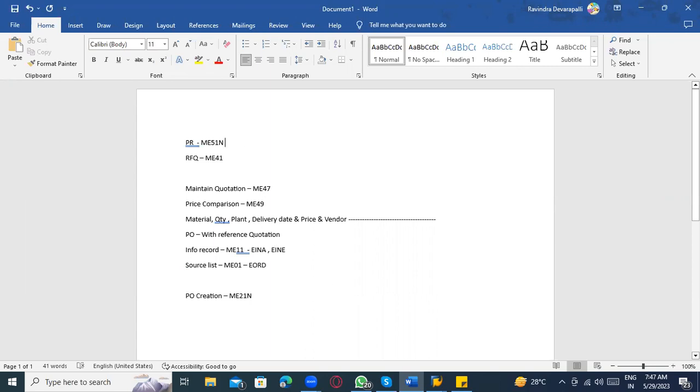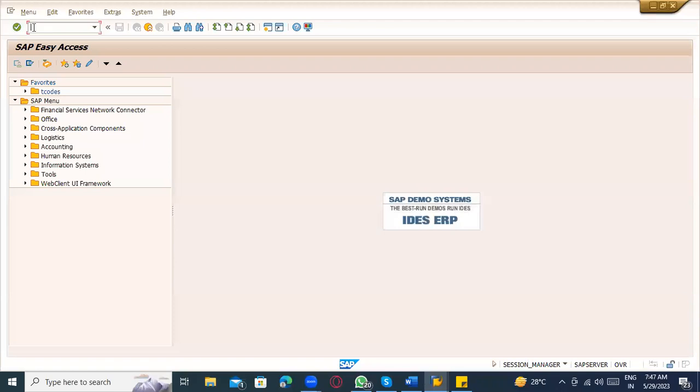Anyway, you know the purchase requisition table, right? EBAN table, and RFQ is EKKO. And PO also EKKO and EKPO. Here also EKKO, EKPO. Clear? So now the source list is maintained, now I will go to create a PO.